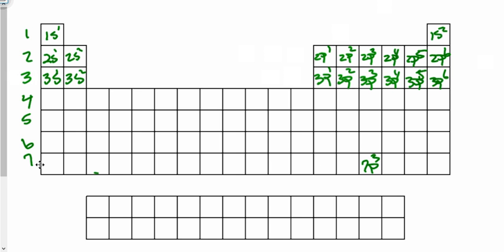But I would know that a 7s2 filled first. So the ending for this one actually would be 7s2, 7p3. And that's how it works.